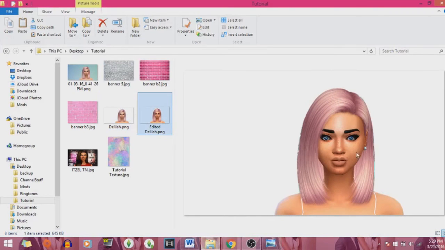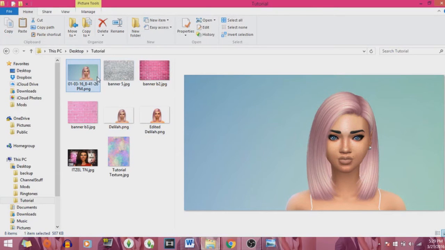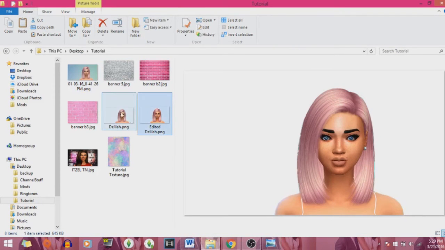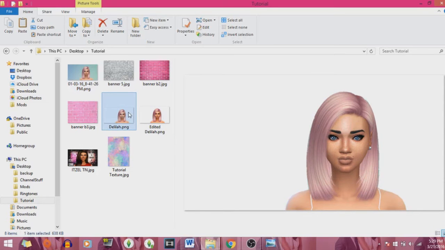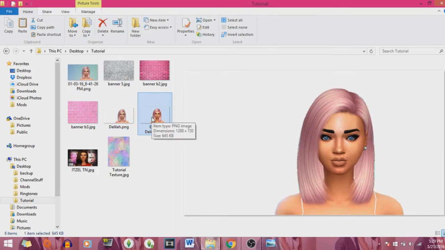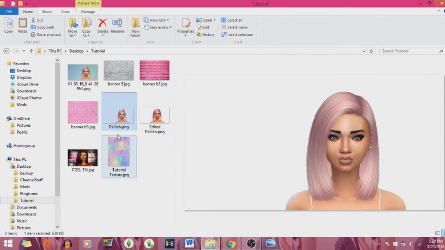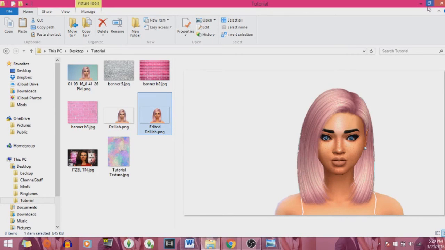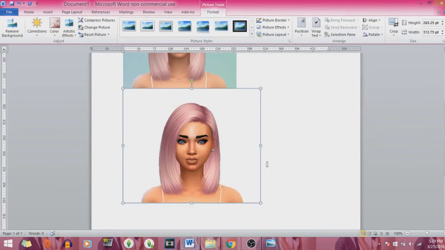Delilah has been officially edited, and this was the original photo. We removed the background, and then we edited her. So this was the unedited Delilah, and this is the edited. Definitely you can see the change in saturation and the highlights, and she looks very, very good. Yes, I love it. So now we will go into how to make the thumbnail.